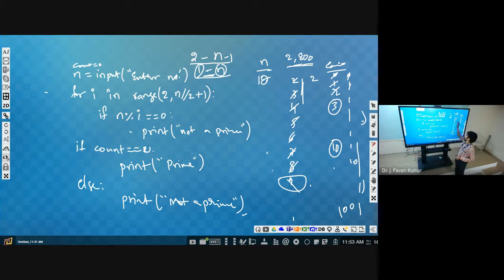Afterwards, the i value becomes 3. Next, 18 mod 3 is 0. So what will it print? Not a prime again, isn't it? Next it will become 4, 5, 6. 6, again it is 0, so it prints not a prime. How many times has it printed? 3 times. Next this becomes 7, 8, then 9. Again it will print not a prime. 4 times. How many times does it have to print? Only 1 time is sufficient, isn't it?